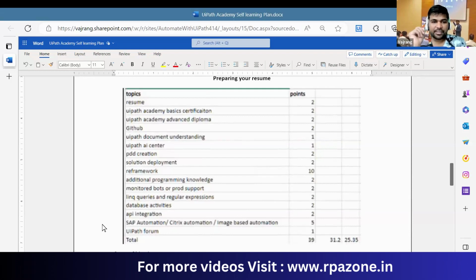Resume: if you have completed your resume or if you think that your resume is ready, add 2 points. If not, keep 0. If you have completed basic certification, keep 2 points, else 0. Don't keep half completed, like, I have completed half of the certification, so I will add 1 point. Don't add that. If you have completed the Academy advanced diploma certification, keep 2, else 0. If you know how to do GitHub or any kind of repo management, you know it completely and you worked on it, add 2 points, else 0.